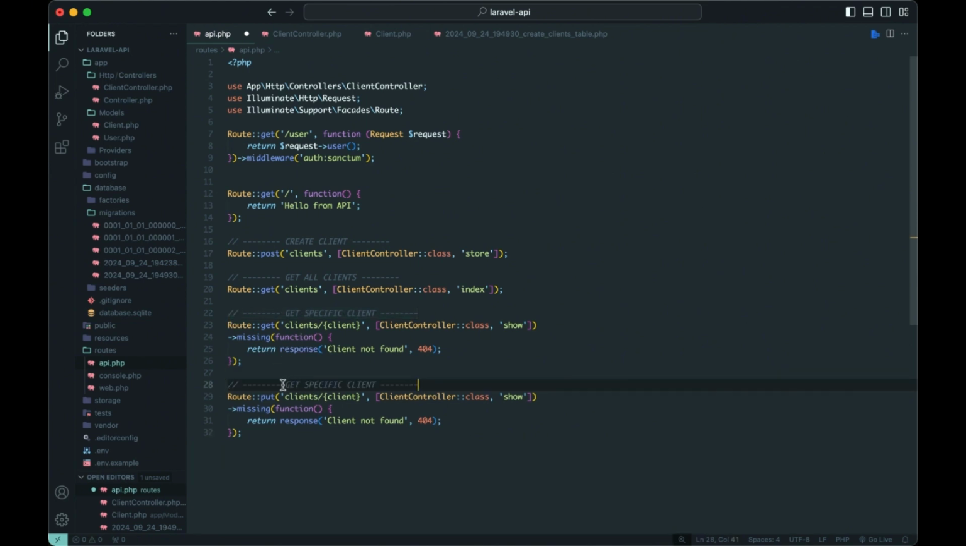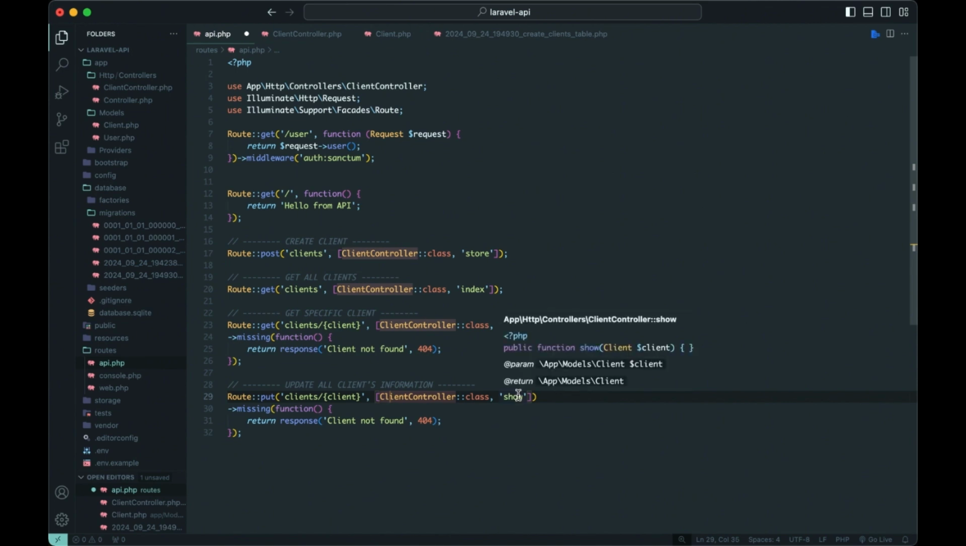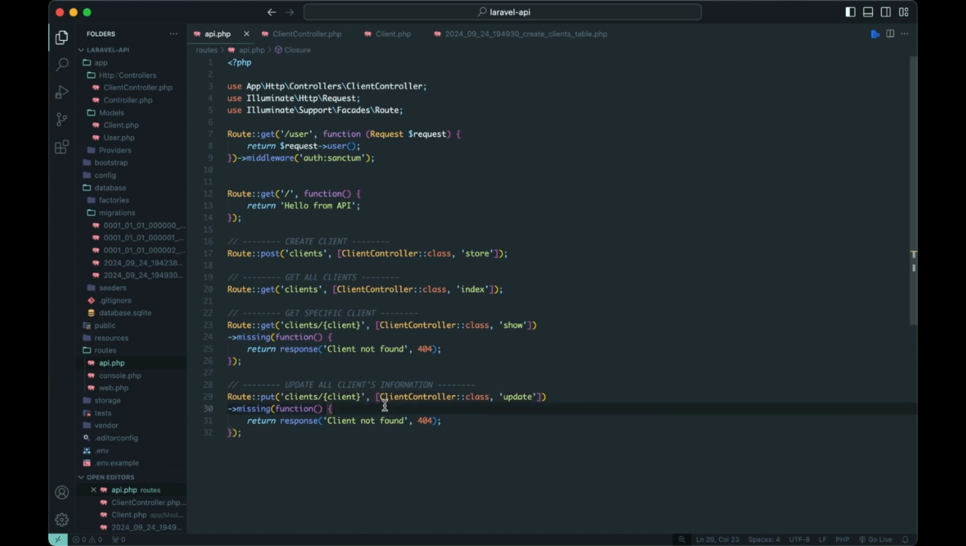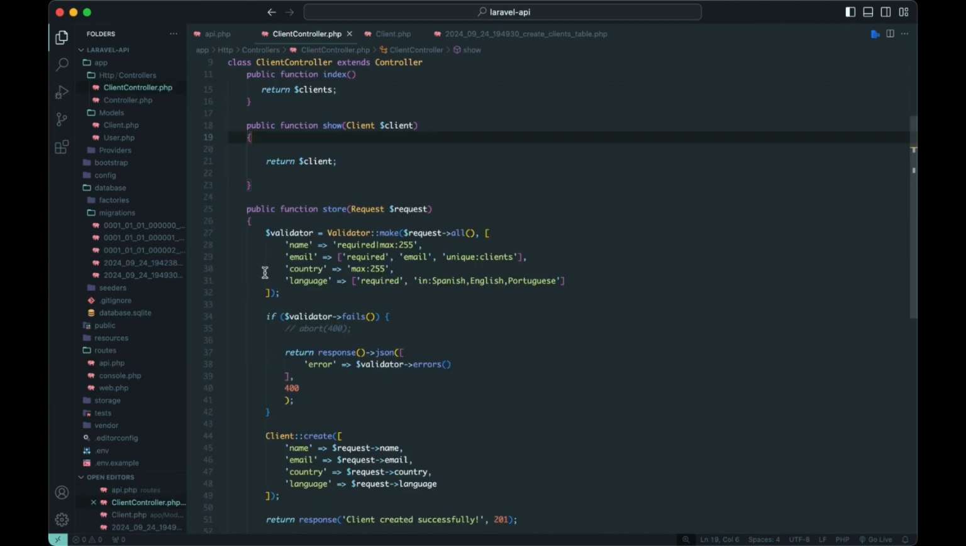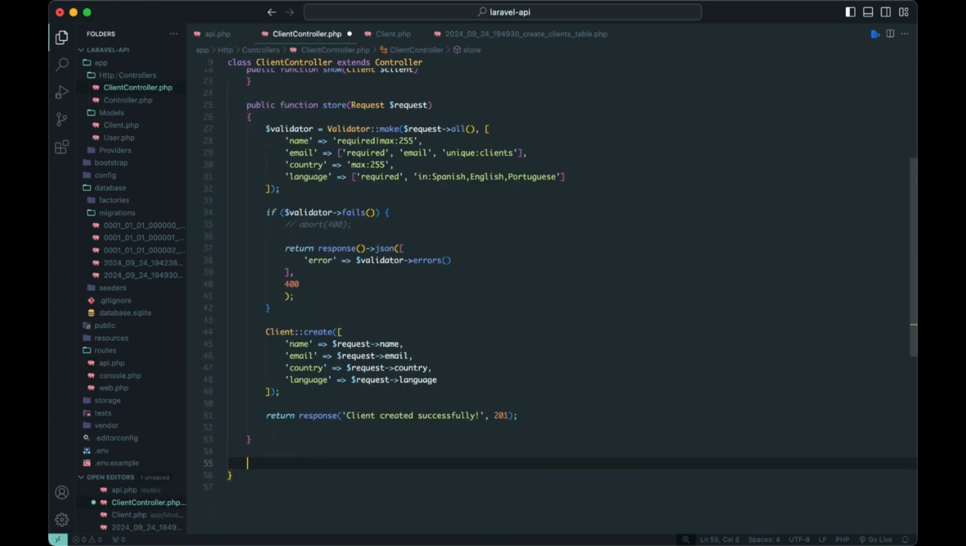with a comment to update all client information. The action is going to be called update. And now after store, let's create update.